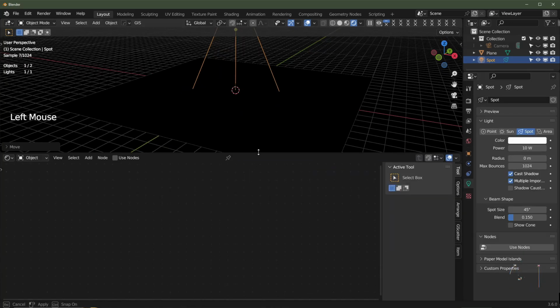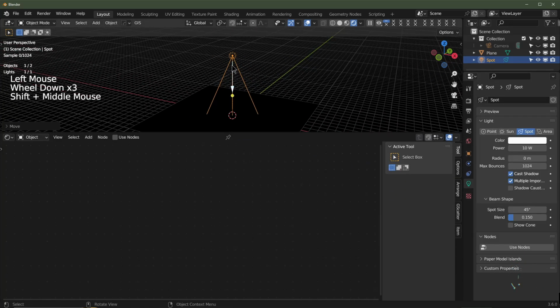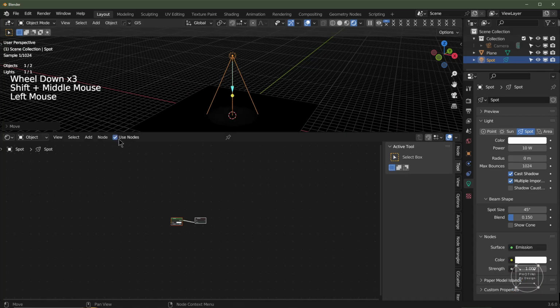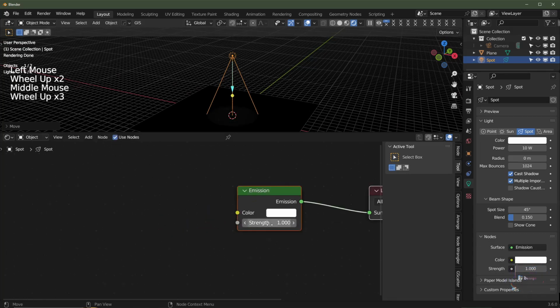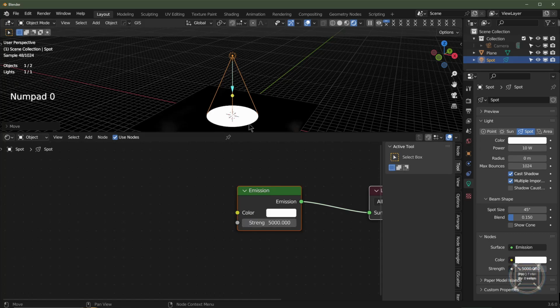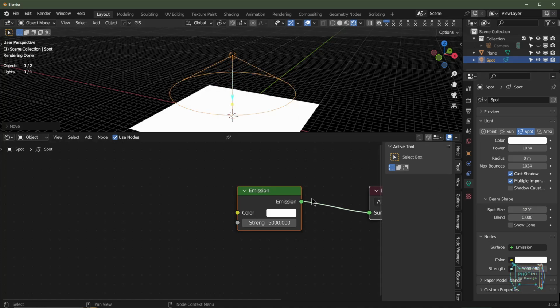We're going to use nodes, so with your spotlight selected, click use nodes, and then we'll turn the strength up here, so say 5000. It's going to seem a bit bright to start with. We'll also take down the blend value and we'll increase the angle to 120 degrees. You can make it whatever you want.